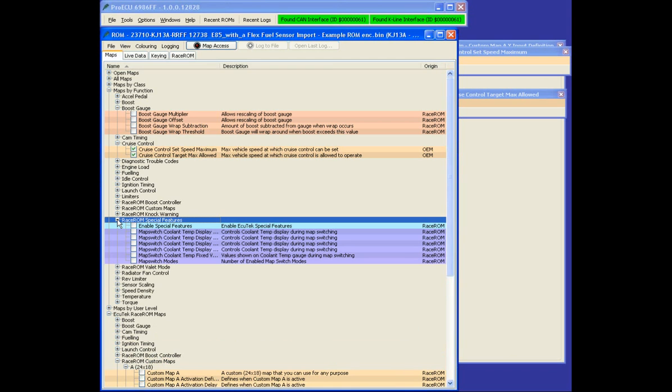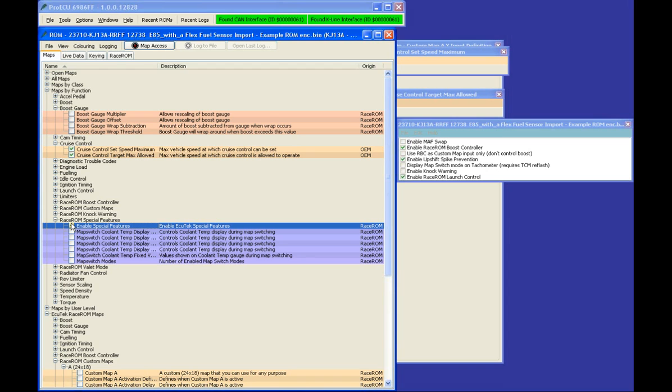Fan aim mode we covered, the special features as we said earlier. Use RaceROM boost control line, custom maps as an input. Map switching on the rev count of the tacho: you need to TCM flash the latest RaceROM feature file on the EcuTek update. Not flashing, not enabled by default.